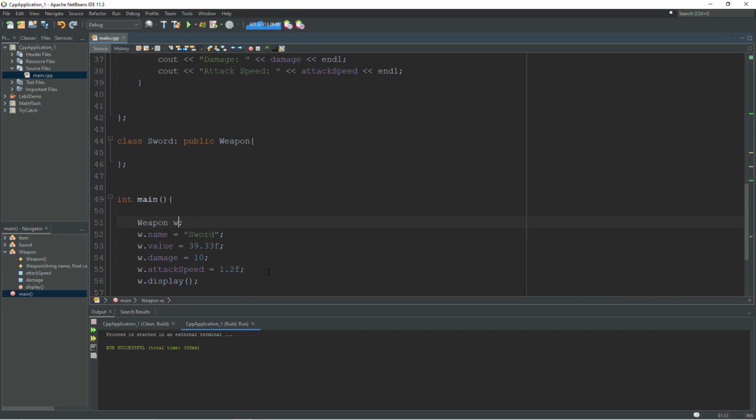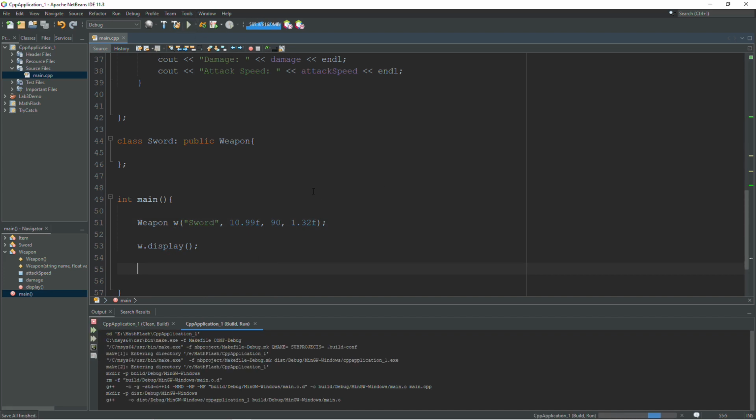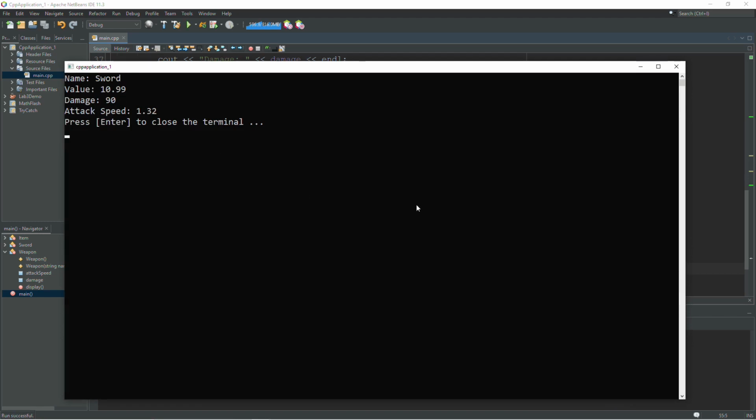And now down in main, we can take advantage of those constructors. Instead of having all of this mess, we can set it from the get-go. Name, sword, value, 1099. And with NetBeans, if you can't remember what your next data type is, you can hold down Control and press P right after an argument, and it will show you what your constructor is expecting. I can see it's expecting a float right here, and then I have int for damage and float for attack speed. So that's a helpful little tool tip. And you can see it works just fine.